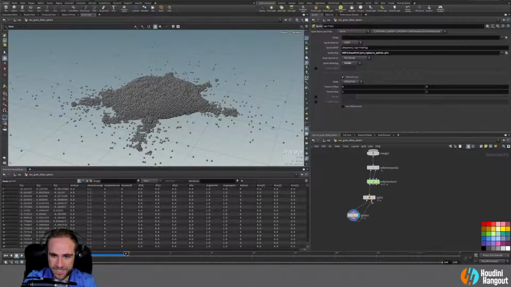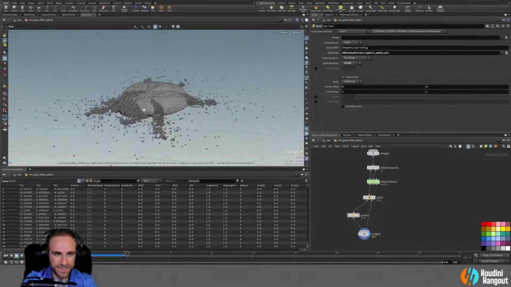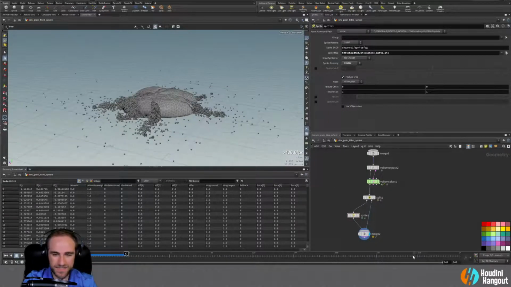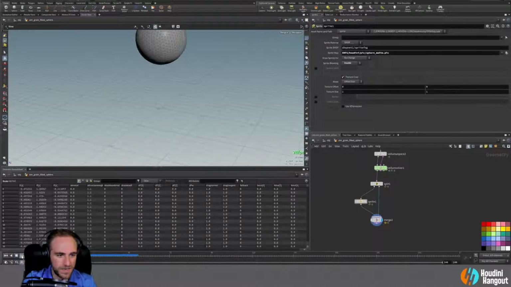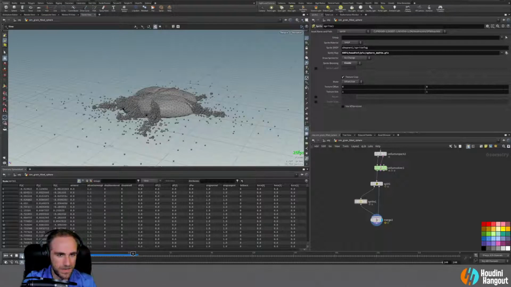All right, so I can just shift click both of these, merge them back together. And there we go. We've got something to visualize here, so we can at least see what we're working with here. So cool.